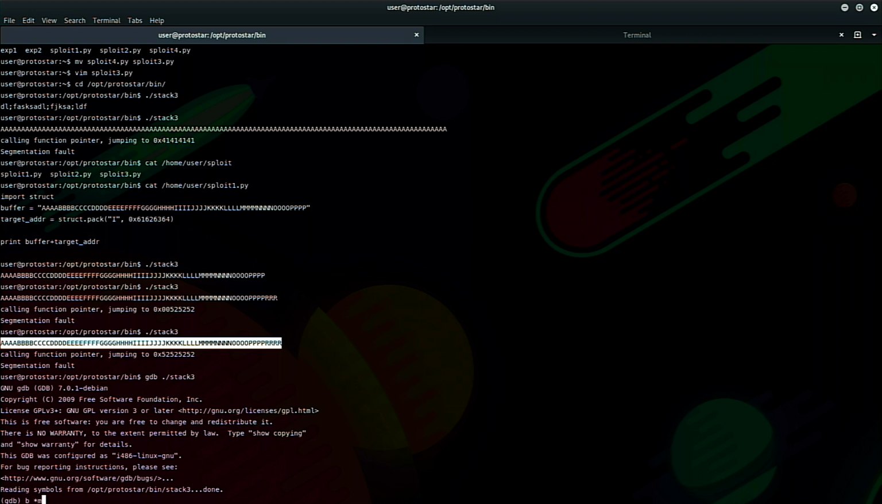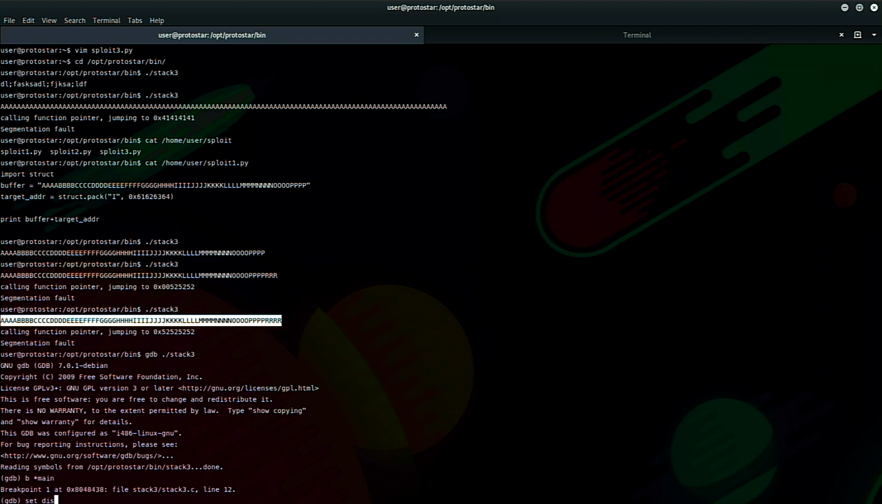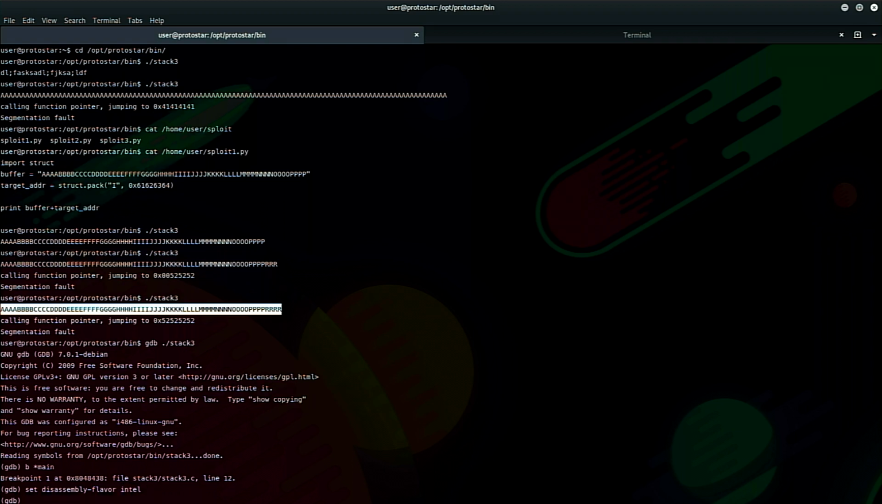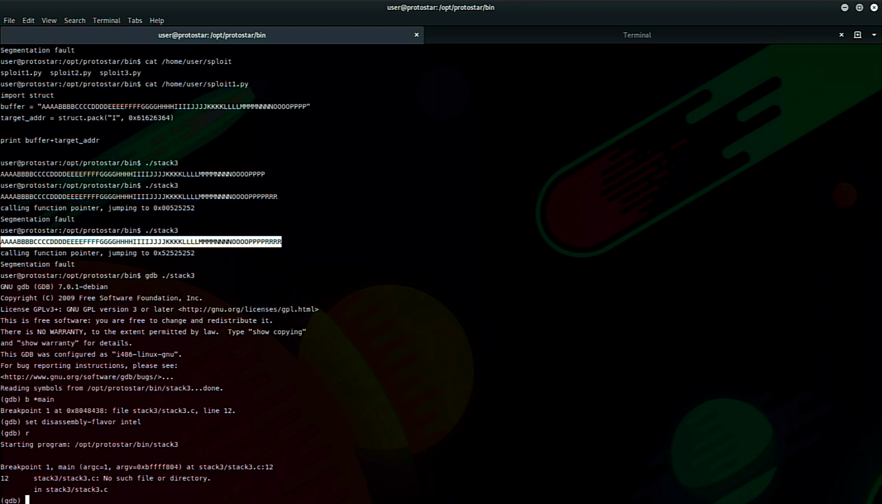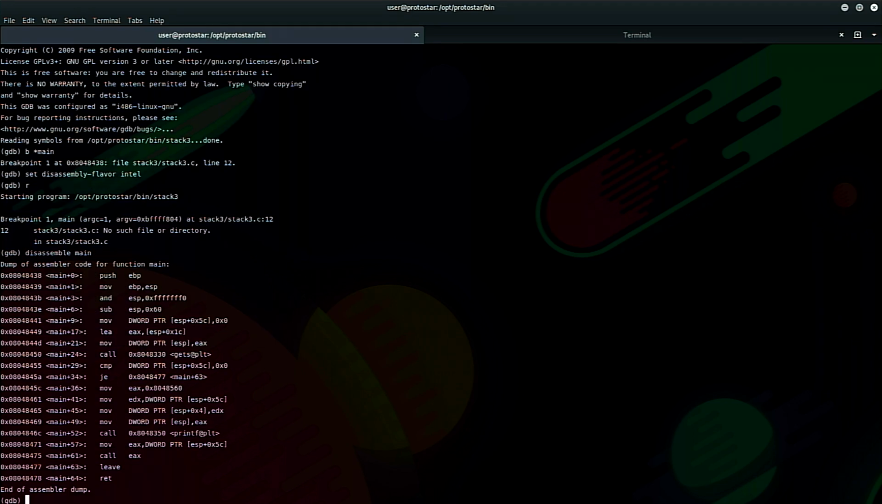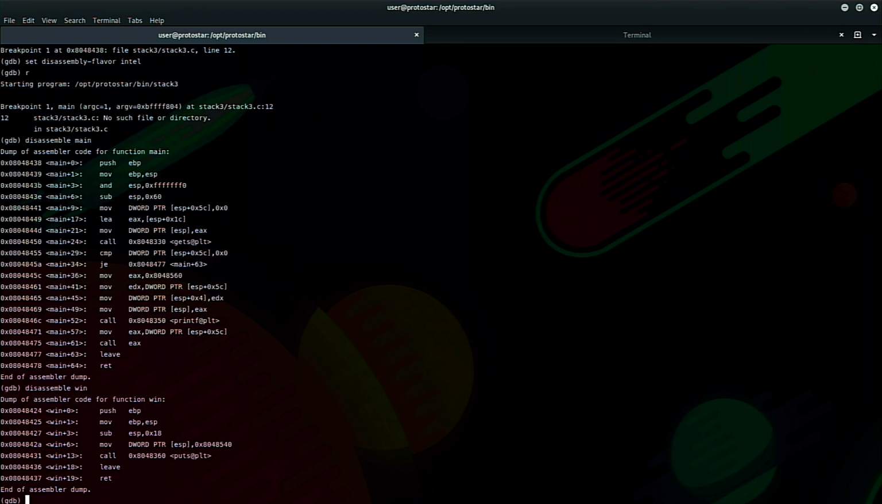Alright, so we're going to break at main. I'm going to set our disassembly flavor to Intel since we're on a foreign box and I don't have this in my config. We're going to run this. Disassemble main real quick. Okay, so we don't know where win is, but we do know there's a function called win. So if we disassemble win, there's the address of the win function right here. Super awesome.